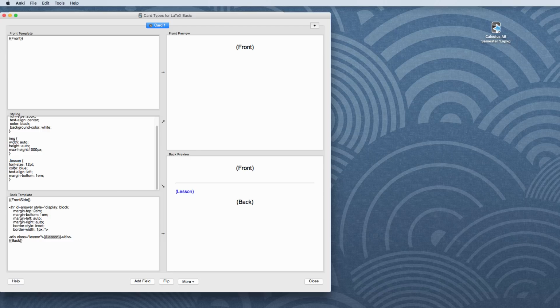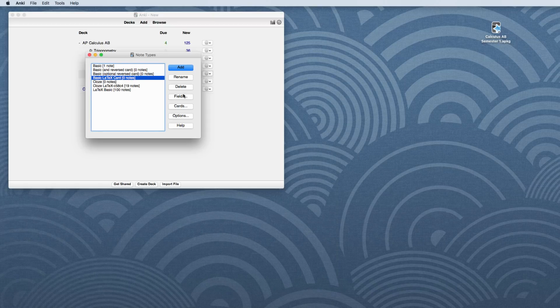So you can change your styling in this window up here. So I called the class lesson, and then in the double brackets here, I've got the field that I'm asking for, and that's in a div tag, and then display the information that I entered in the field called back for the back of the card. So I'm just going to copy and paste this into the one that we're doing, which is our basic LaTeX card.